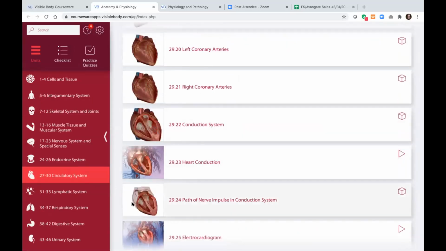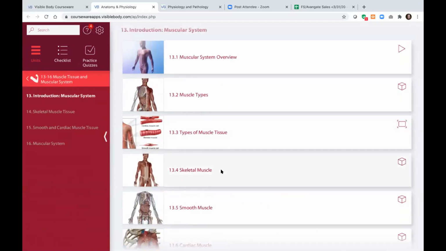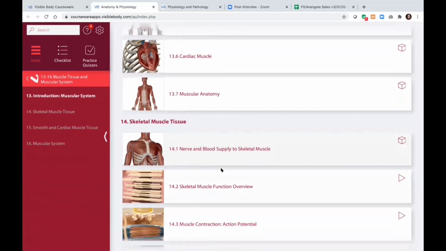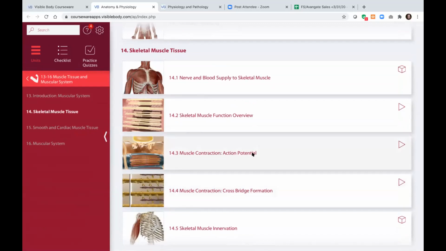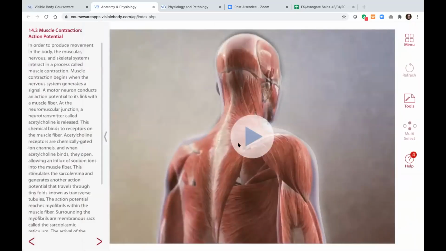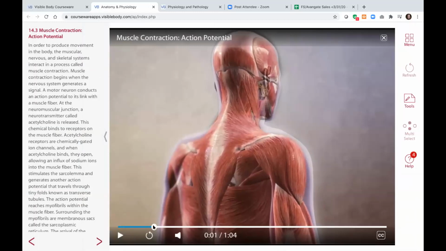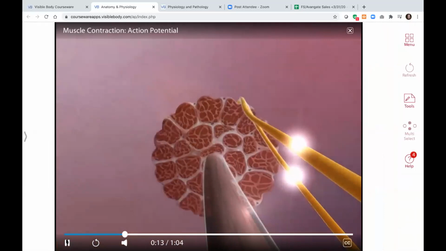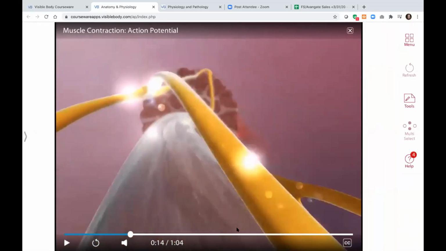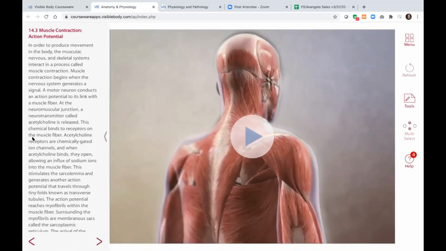That's the heart chapter, but there are some excellent animations in the muscular system, like skeletal muscle function, muscle contraction, action potential. And again, you could play this, just turn the sound off, and you could be lecturing over these beautiful animations. Or you could assign them, have the students watch them as part of their homework or pre-lab or post-lab assignment.